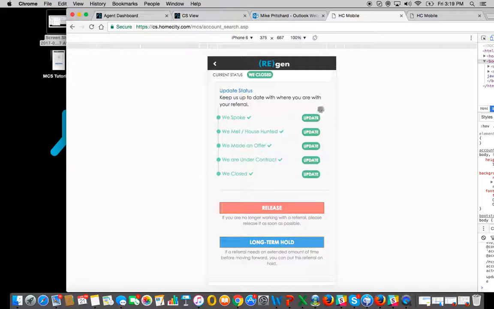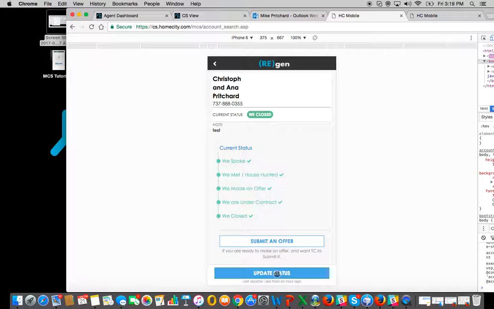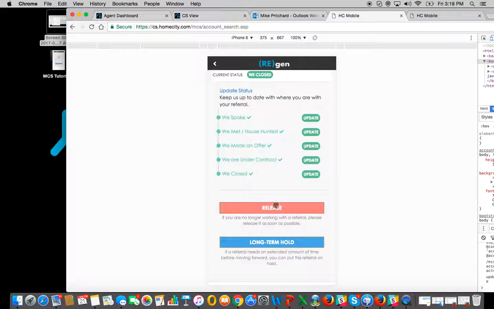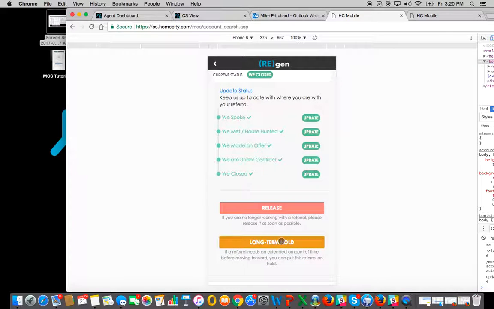But I can come in here and I can choose one of my statuses. I'll click on We Spoke, click on Update, okay, and enter in any information. So I'm just going to type in test here real quick and come down here and click on Save Changes. Okay, now going back into Update Status real quickly, release and long-term hold. When you click on release, it is the same thing as sending back to customer service or releasing in the referral manager, okay? So you would click on release, give us the reason, what's going on, and then click on release down here. Same thing for long-term hold.